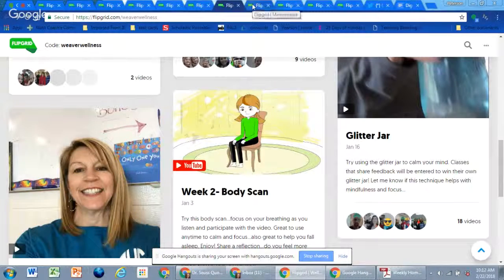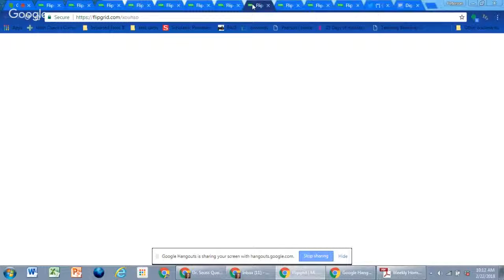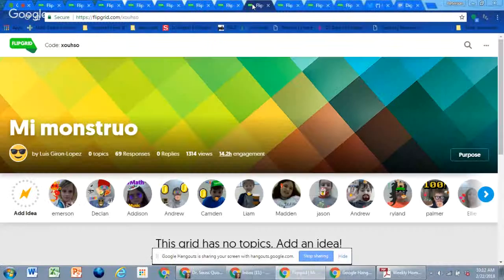The last way I'm going to show you is that our Spanish teacher decided that the students in second grade were going to learn about body parts, and they decided to do a Flipgrid to show their monsters. So they created a monster, and then they showed how they could name the body parts.